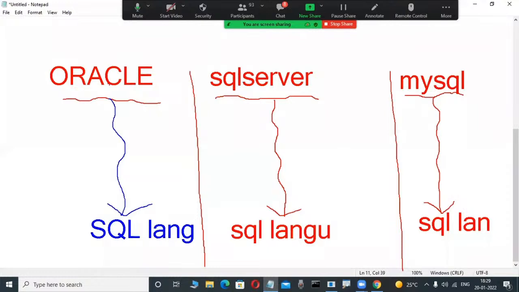Whenever you are working in an Oracle database product in your system, your friend is working in a SQL Server product, and your other friend is working in a MySQL database product. These all persons are using what? A SQL language only. But are these all SQL languages the same or different?